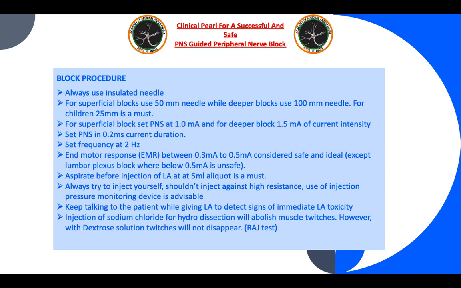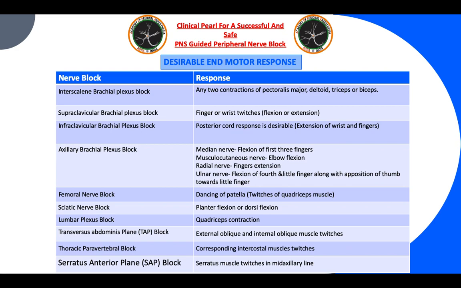Keep testing the patient while giving LA to detect signs of immediate LA toxicity. Injection of sodium chloride for hydrodissection will abolish muscle twitches. However, with dextrose solution, twitches will not disappear. This is called the Raj test. So when you want to put a catheter, always use dextrose solution rather than sodium chloride solution.